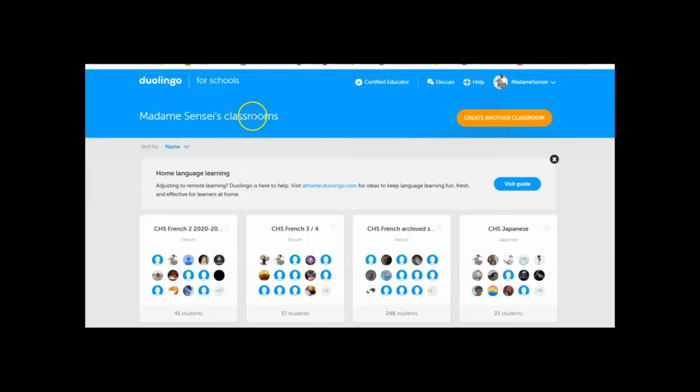So once again, here we are at my dashboard for Duolingo for schools. Now, again, I really like teaching. I spend a lot of time working on teaching, and I don't spend a lot of time working on how to make videos. So because it's too difficult for me to blot out my students' names, I'm going to show you screen captures now. I'm just going to click on one of my classes. Okay, let's just choose French 2.